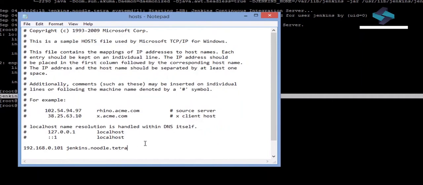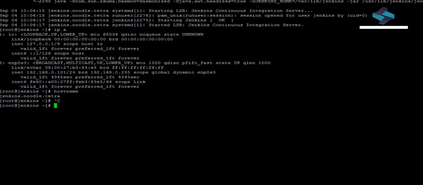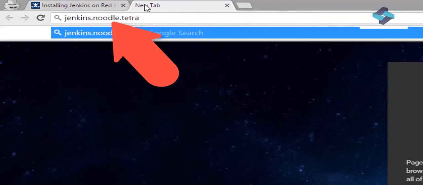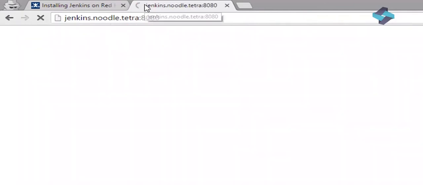Now our Windows host can easily resolve the IP addresses for our Linux machine. Now, if we navigate to this URL, jenkins.noodle.tetra, in our browser window, it will direct us to the virtual machine. We will save and close our host file now. Great! Let's go to our browser and continue our configuration process. We will navigate to our Jenkins host name, with the default port for Jenkins, which is 8080.